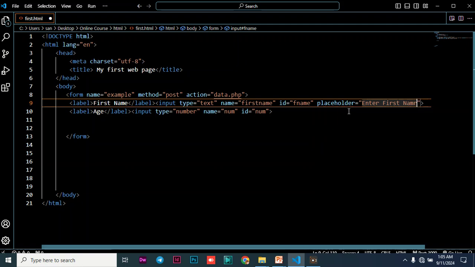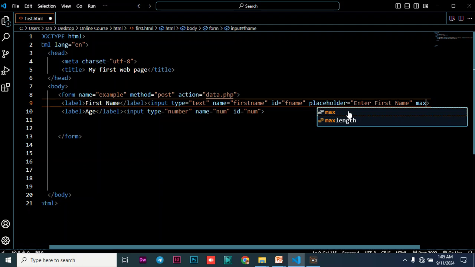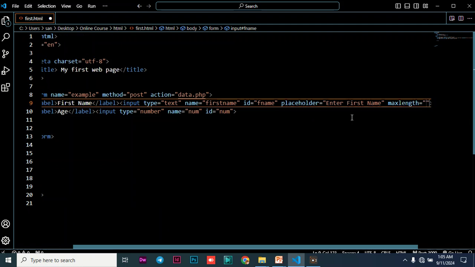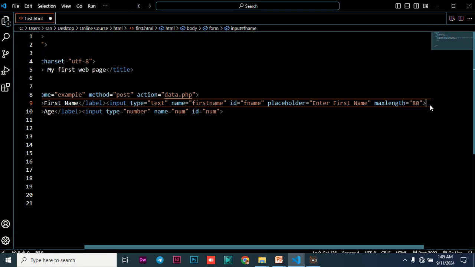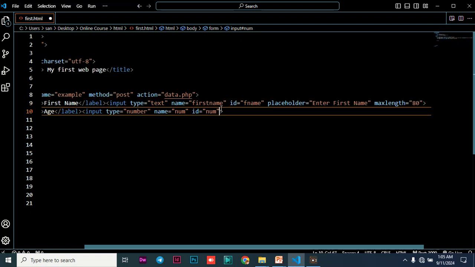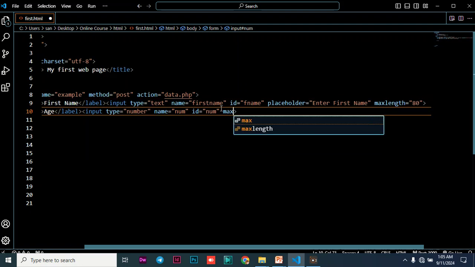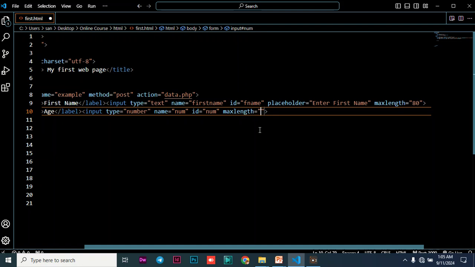Okay, you can also give the maximum length that you expect. You can also say max length, you expect 80 characters, for example, 80 characters. So that's what is going to be expected in this case. And at the same time, you can also put the number maximum length. It is not going to have any problem. You can put there 80 and so on and so forth.